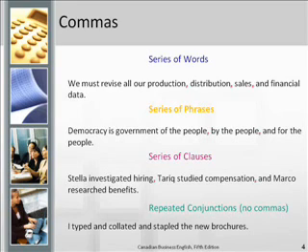In the second example, the sentence is separating a series of phrases rather than single words, but all of those phrases are still of equal value. Democracy is government of the people, by the people, and for the people. Clearly of equal value and weight, and we do put the comma before the conjunction in the last item of the series.